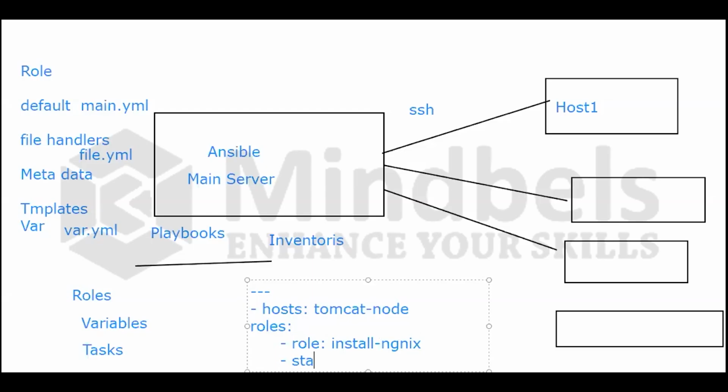So I say start, then colon, sorry, I will give here role colon start Nginx. Now I have defined the role. Suppose I don't want to define a role, there is another way. Instead of role I will just write down host, and then action install Nginx and action start Nginx.